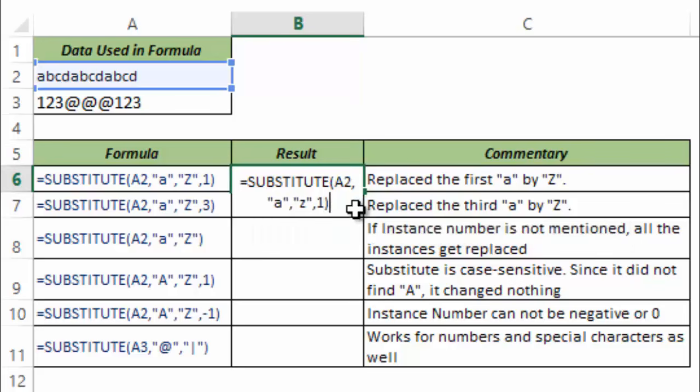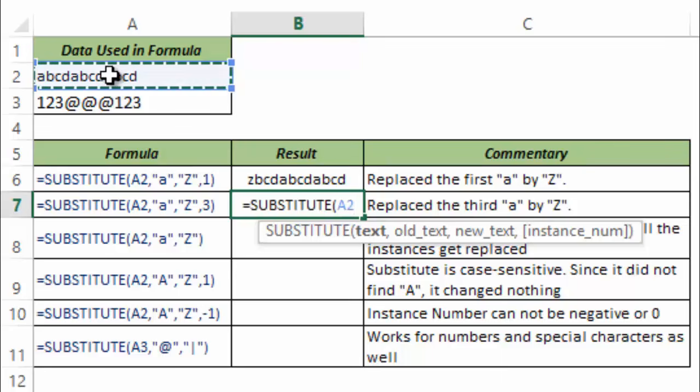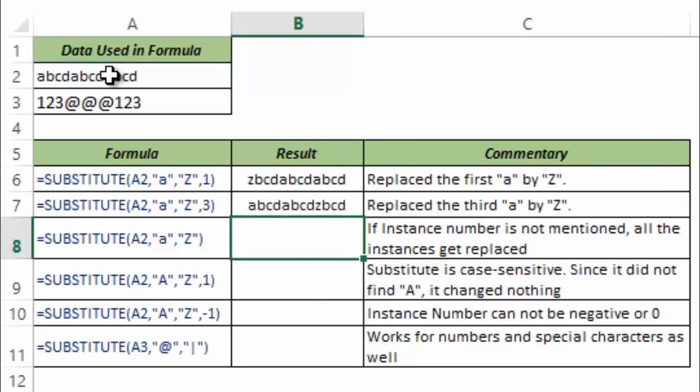So when I hit enter, you see that the first A has been substituted by Z, while all the other remaining A's remain as they are. Now let me show you what happens if you change the instance number. So I again type substitute, hit tab, I select A2, old text is small a, new text is Z, and instance number is 3. Now let's see what happens. In this case, the third instance of A is substituted by Z. So you can see that the first A remains intact, second one remains intact, but the third one gets substituted.